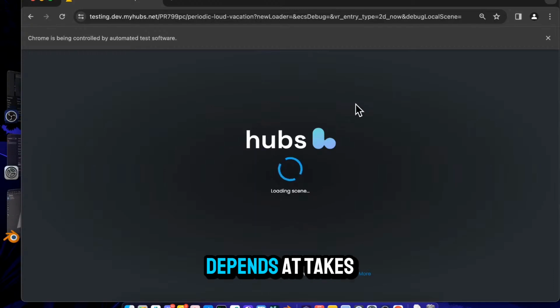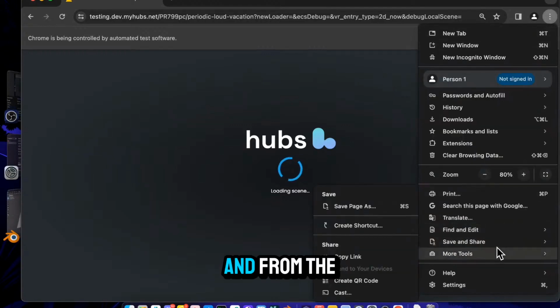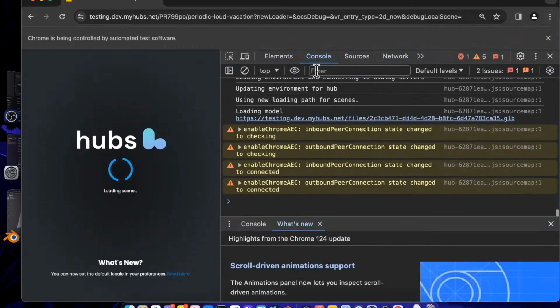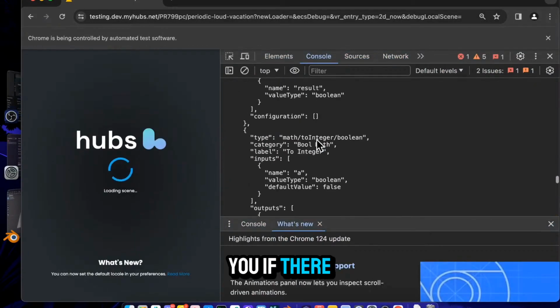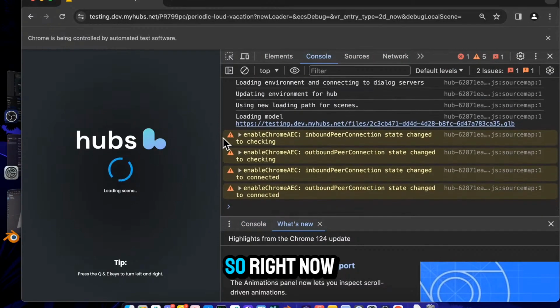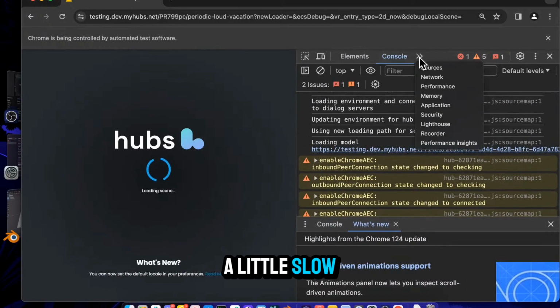It depends and takes time depending on your internet connection, and if you ever feel like something is off with it, you can right click, or go to the three dot menu, and from more tools you can open the developer tools, and it will show you if there is something wrong. Errors are always shown in red.